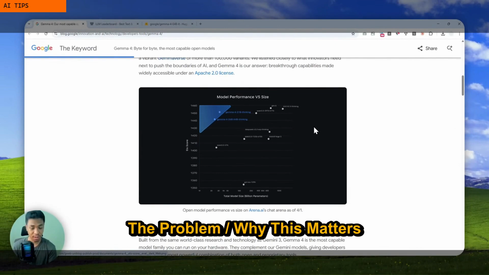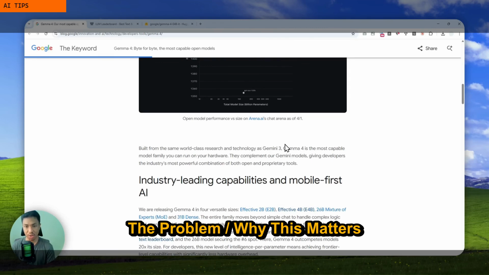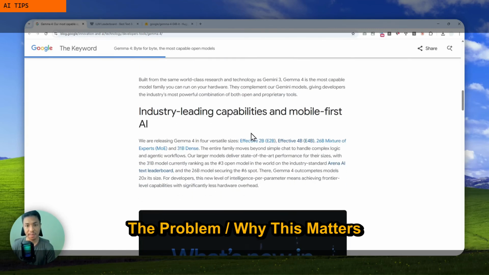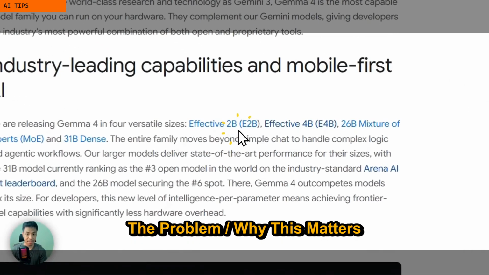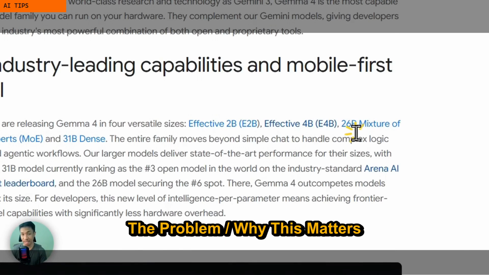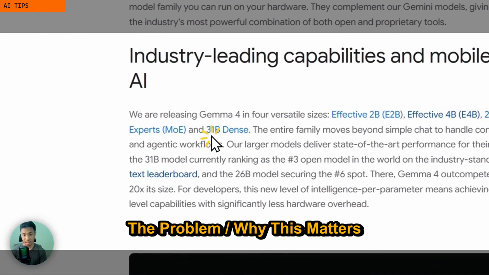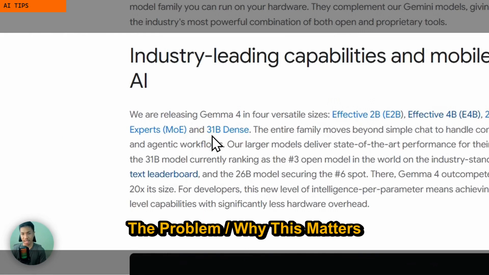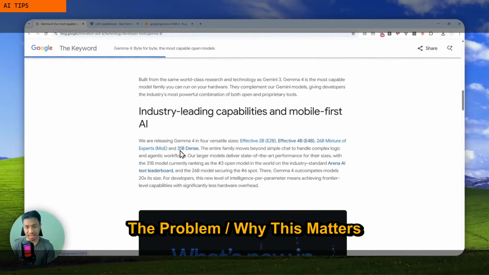The problem, why this matters. Cloud LLM costs and data privacy concerns are growing problems for power users. Most people don't realize the potential of running powerful AI models directly on their own hardware. Gemma 4 12B offers high-performance multimodal AI with agentic capabilities, all on device, democratizing AI access.